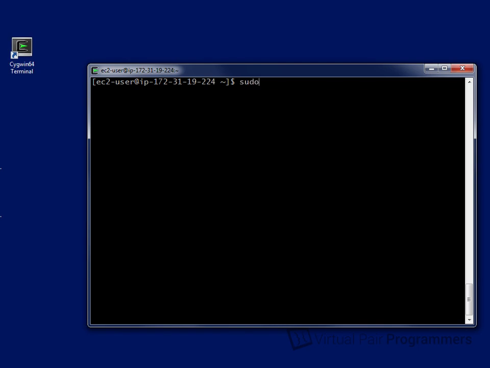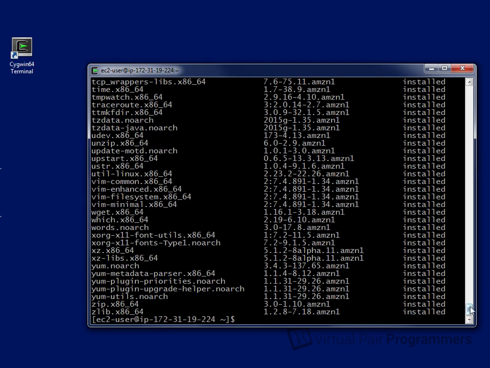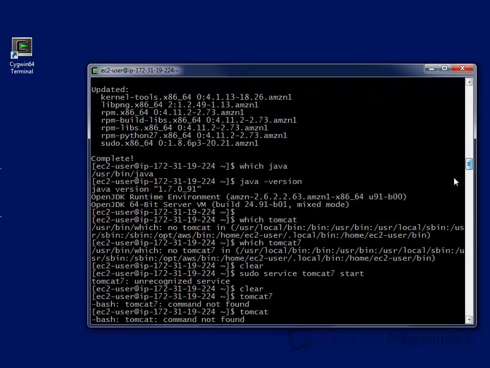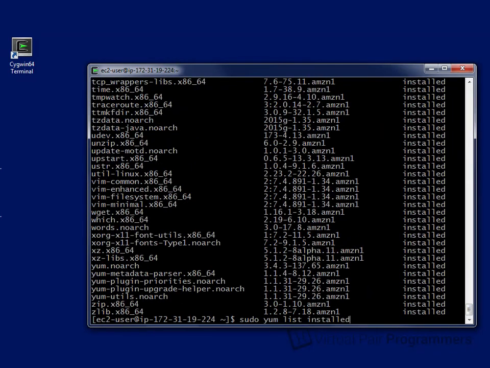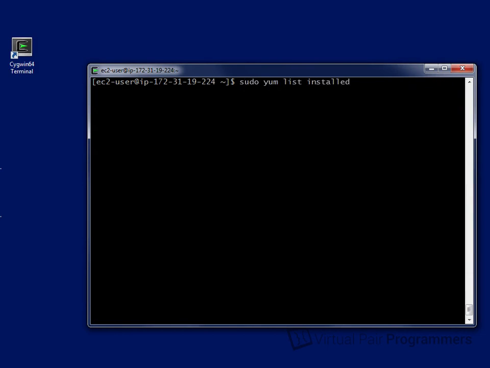If I do the command sudo yum, again that's the update manager, I can add the parameters list installed, and that will give me a list of all of the packages that are installed onto this machine. Well, there are an awful lot of them, so I'll do a clear there and I'll rerun that command, but I'm going to add on to the end the pipe symbol, the vertical bar, and grep JDK.